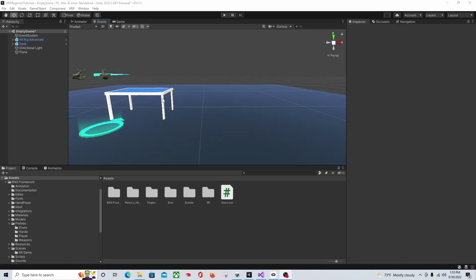Alright, so I'm in Unity. I'm just in a blank screen. This is one of the scenes in the BNG's framework. Only difference is that I've added an advanced rig. No particular reason. First thing we need is some video. So let's create a new folder. And we'll call it video.